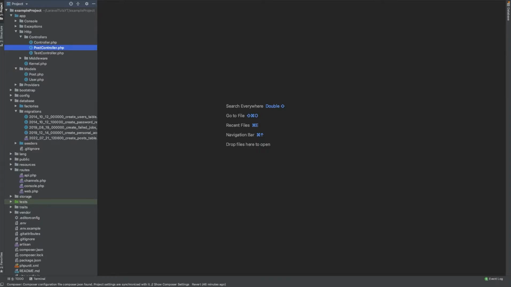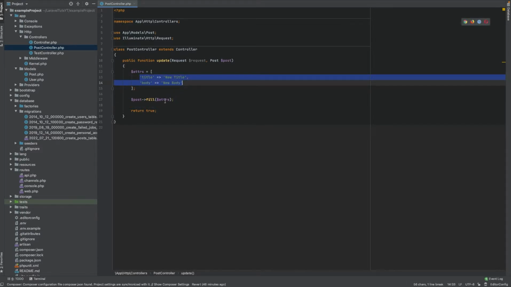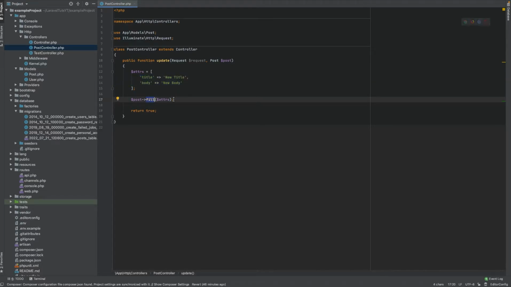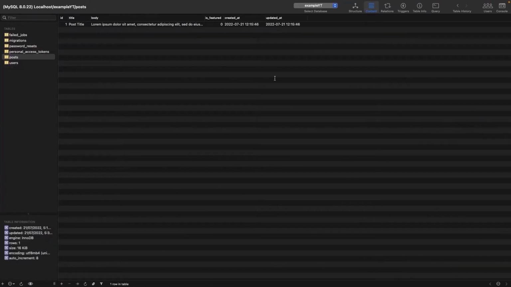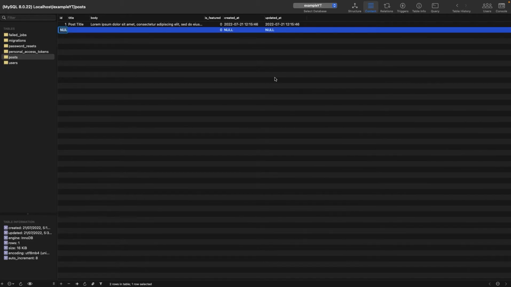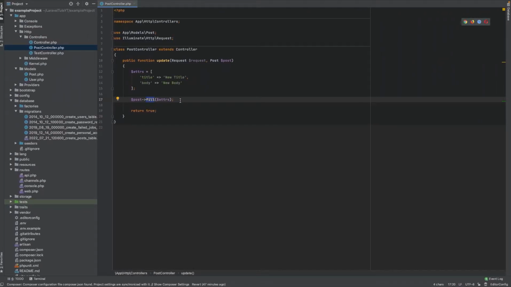So let's get into our controller and see how fill works. What I have done is I have set new values to title and body, and I am updating the record. Let's see what happens if I reach out to the route. I refresh, I get 1, which is true, which means there was no error. But if I check my database record and refresh it, I still see the old values.